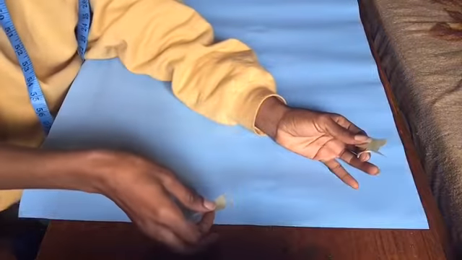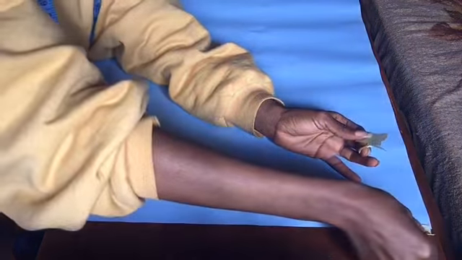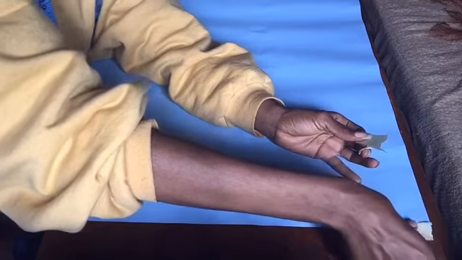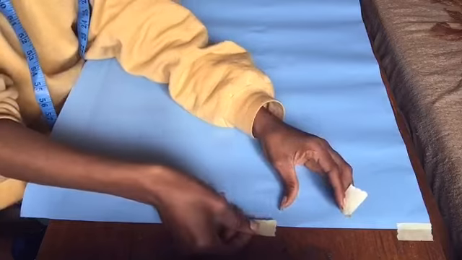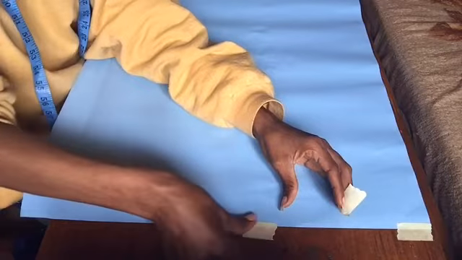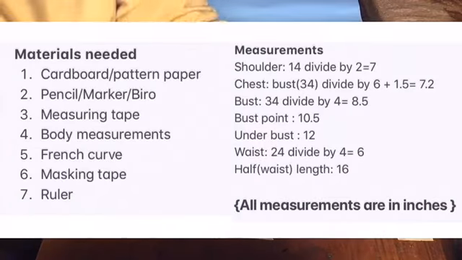My name is Ifunanya and today I'm going to be showing you how to draft a basic bodice pattern. As you can see, I'm already taping my cardboard to the desk so that it doesn't move around while I'm working. The measurements and the materials I'm going to be using for this video will be displayed on the screen.